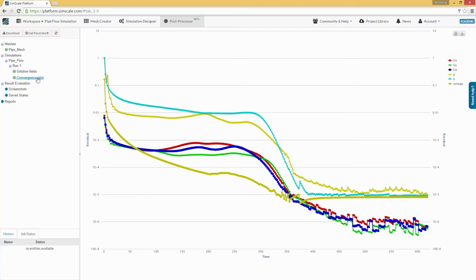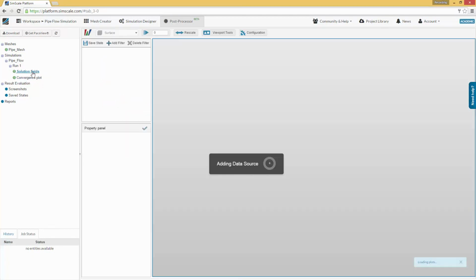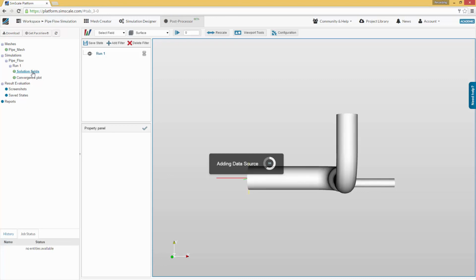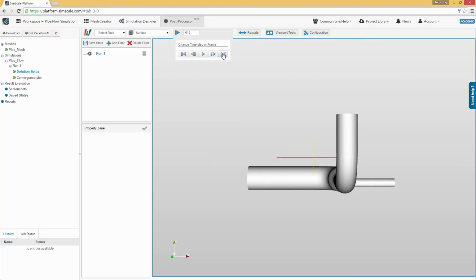The next step is to start with the result visualization. Click on the Solution Fields item. This will load the 3D post-processing field. First, we need to jump to the right step. By default, the initial state of the simulation is loaded. Moving the mouse close to the play icon will open a submenu where you can change the time step. Please load the last time step by clicking the fast forward icon.